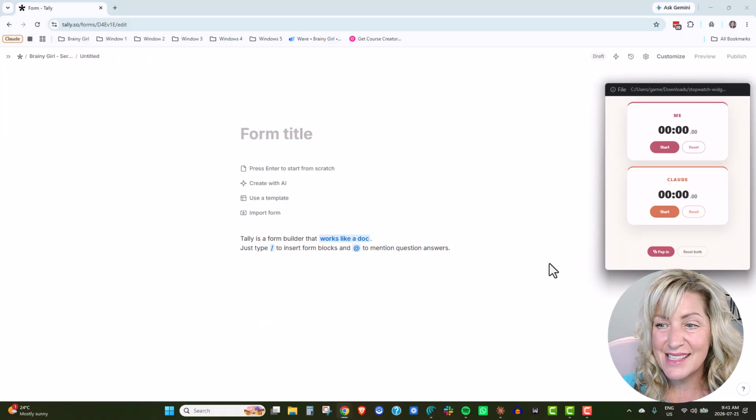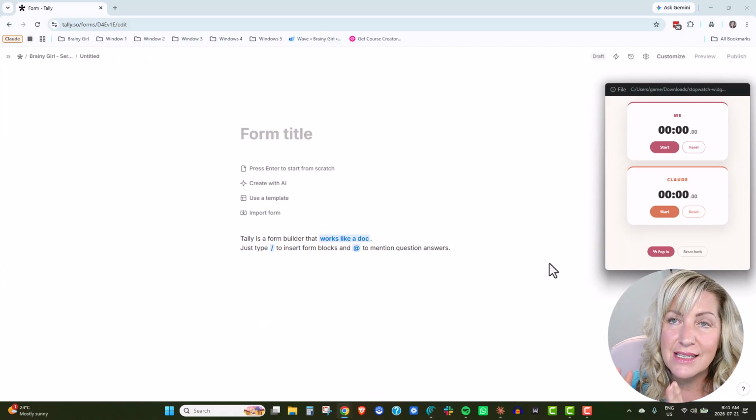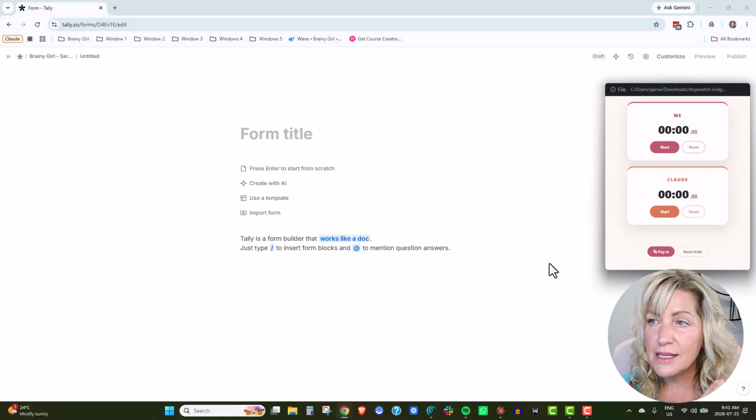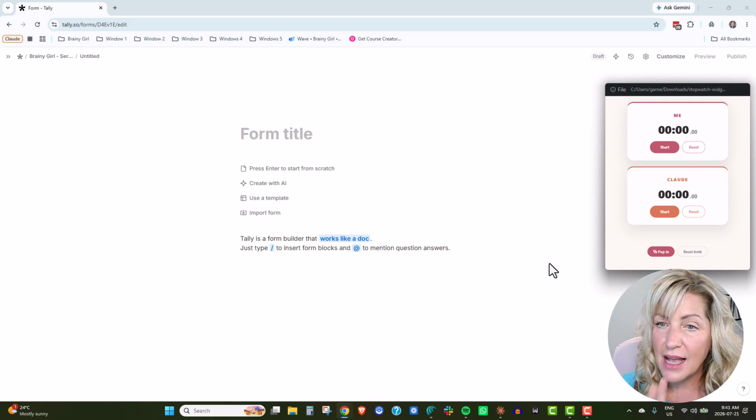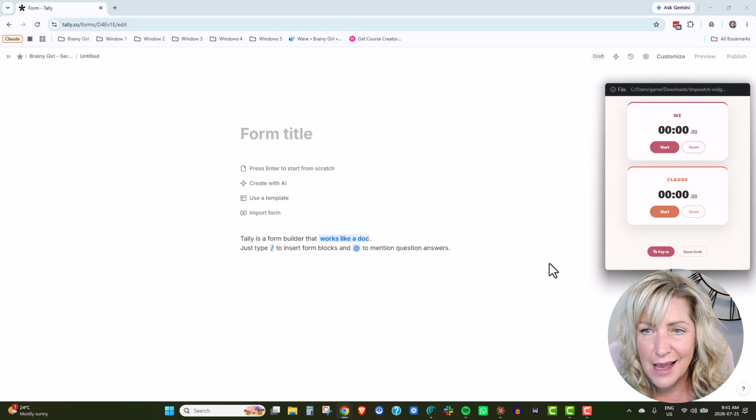And here's where most people get stuck. It's not necessarily the technical building of the form. It's what do I even ask on this form? What questions do I need? How do I format it? All of those things. That's the challenge with this more than the technical setup of a form of any kind.